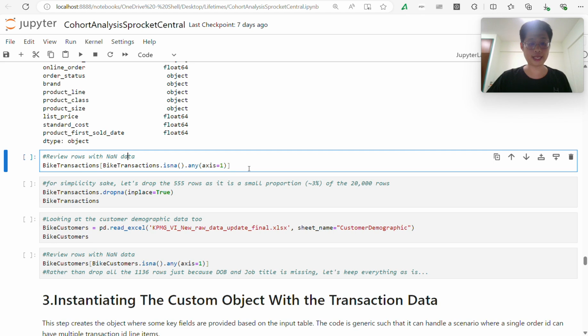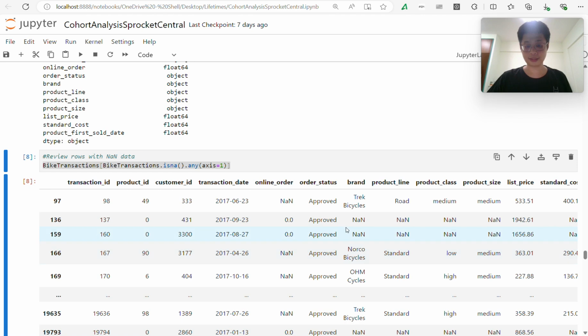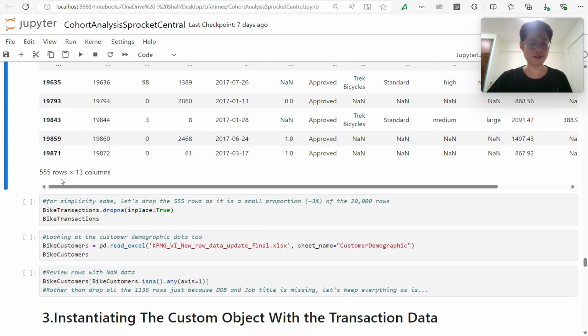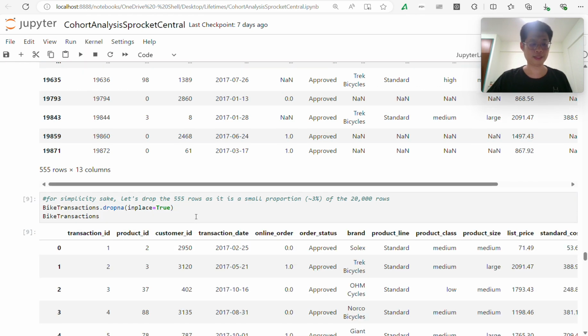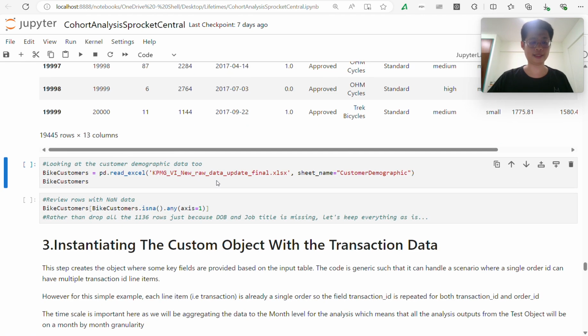And we're going to also look at any None fields, so blanks. There are a couple of blanks. You can see brands being blank, products being blank. So let's just throw those out. There are 555 rows out of 20,000. Let's toss those out, and this is now going to be our transaction table. So this is what we're going to feed the custom class so that we can start generating some insights.